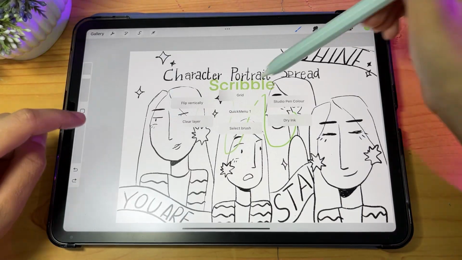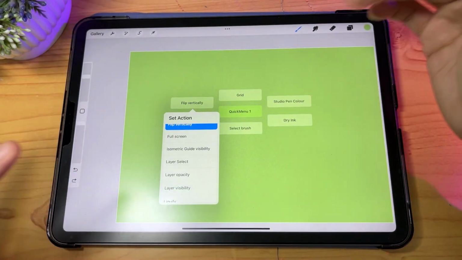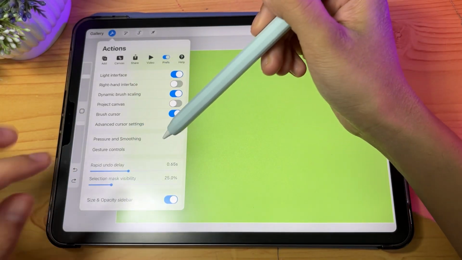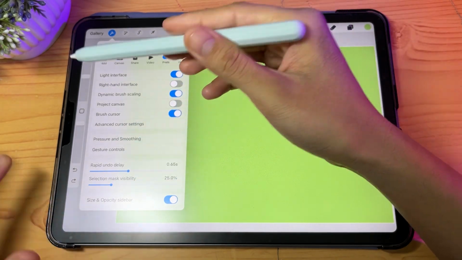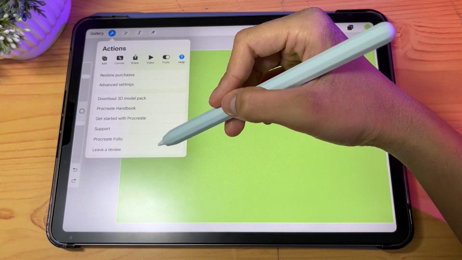So you can tap on this to invoke the quick menu, for example. Long press the quick menu, switch between things for a faster process. And all of this is just extra stuff which is not required while doing digital art. You can see it's very self-explanatory.